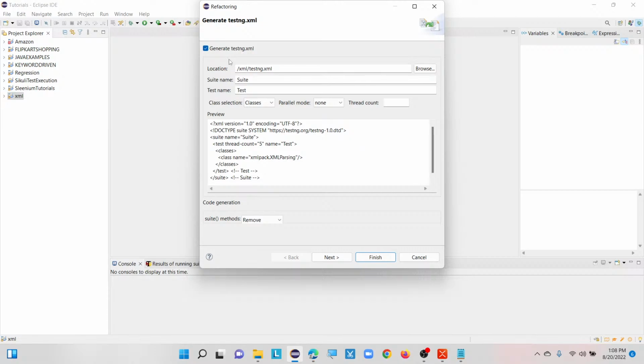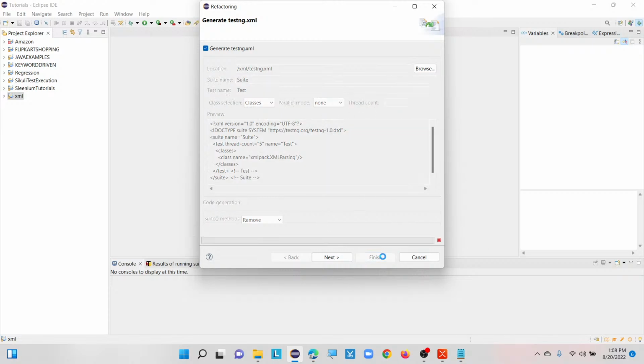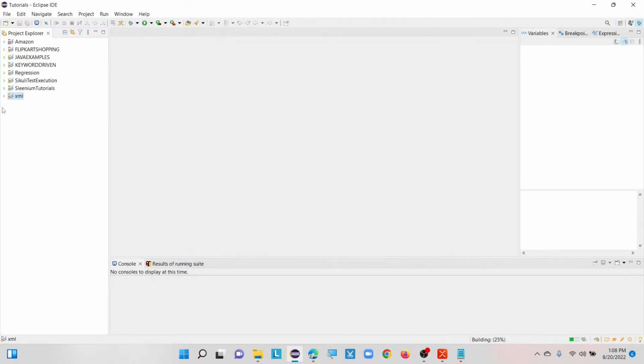It will ask you what your suite name is, what your test name is, what the different classes are, and what the parallel mode is, whether it will be none or applicable for methods or classes, on which you want this parallel mode, and what your thread count is. We need to mention these. Once clicking on finish, it will give you the testng.xml file here.